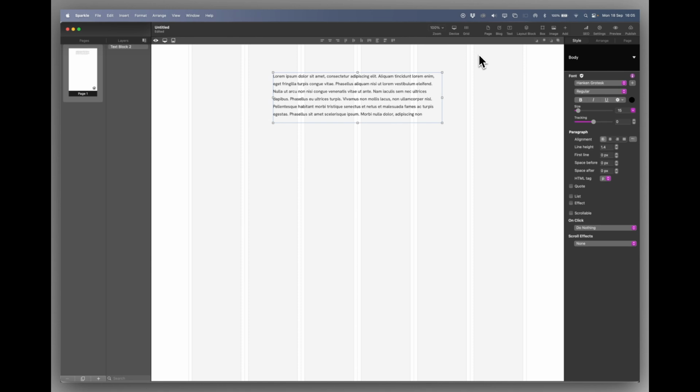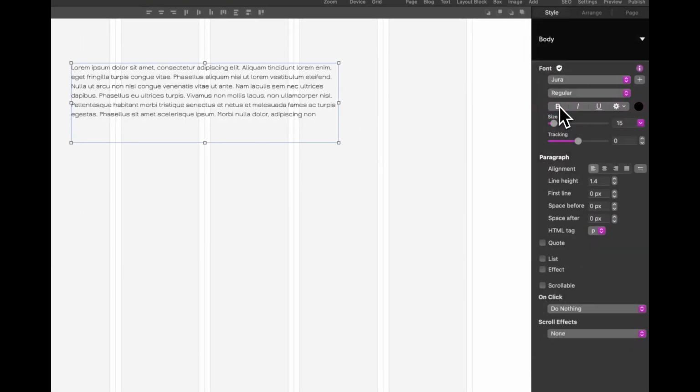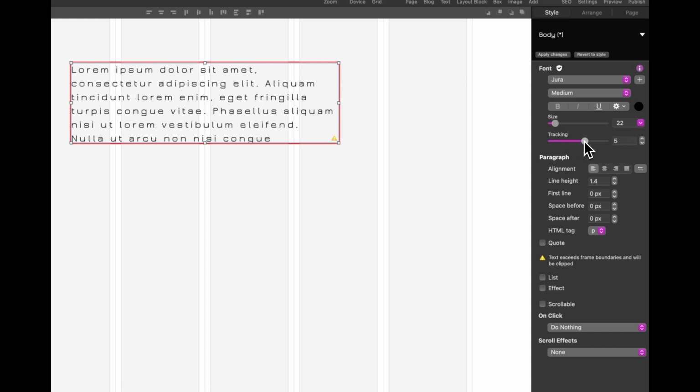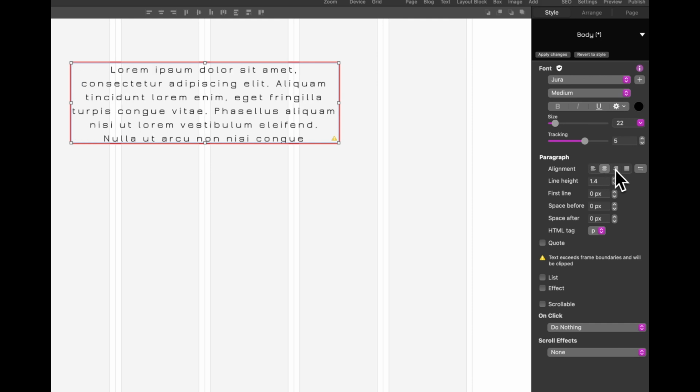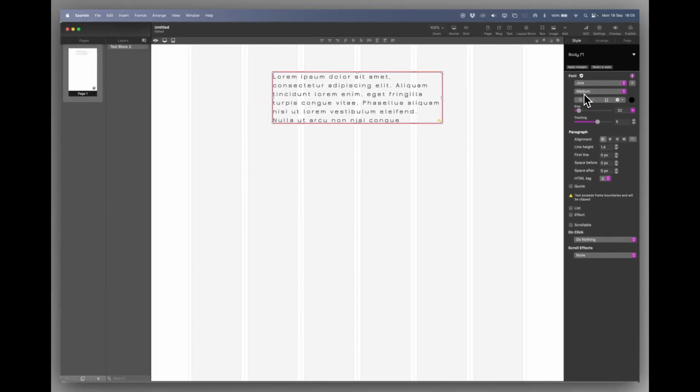So we've got our text in, and we'll go through onto the right hand side of the panel, and here under fonts you can choose a font, the weight of the font, the size of the font, the tracking of the words, of the letters, the alignment. So you've got all your normal text controls which you would find in any word processing program.